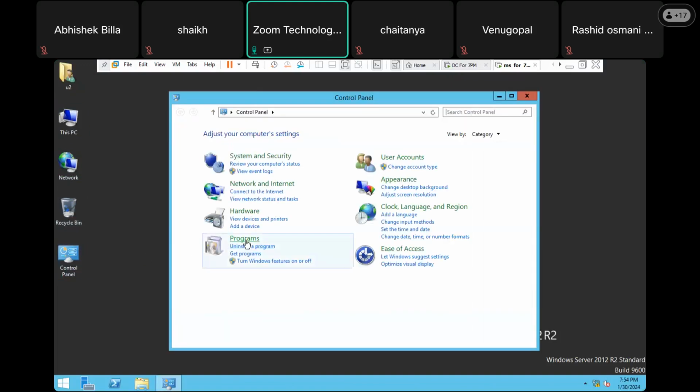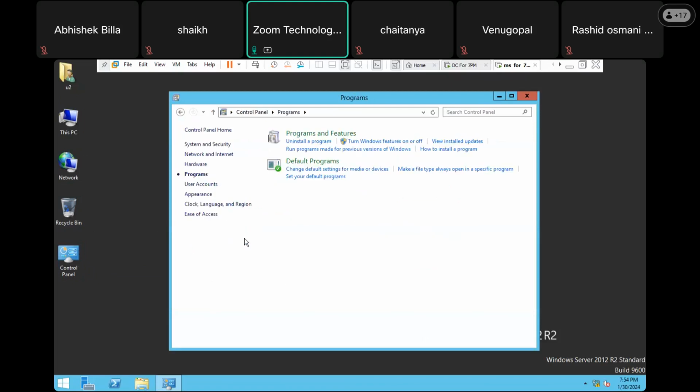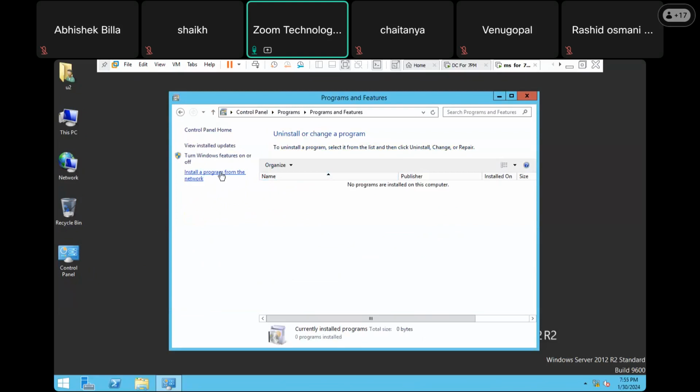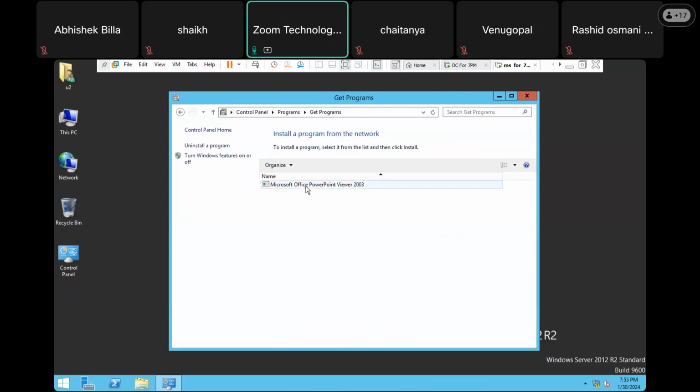After going to the control panel, where do you have to click? First you double click on control panel. Then click on which option? Programs. So click on programs, then this window will come. Then click on programs and features. Then you have to click on install a program from network. So can you see this application? PowerPoint Viewer. Can you see? So this has been deployed.